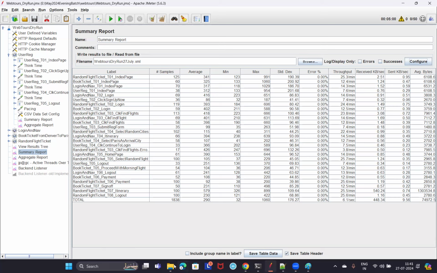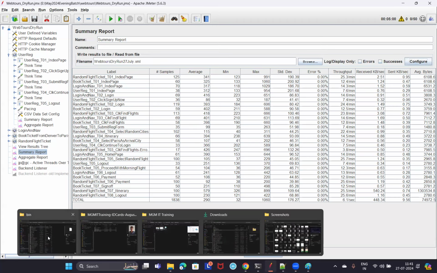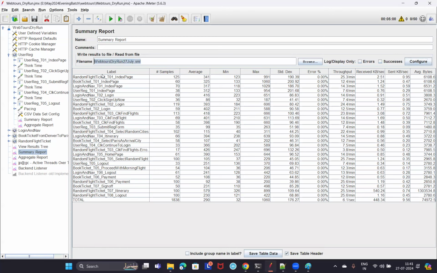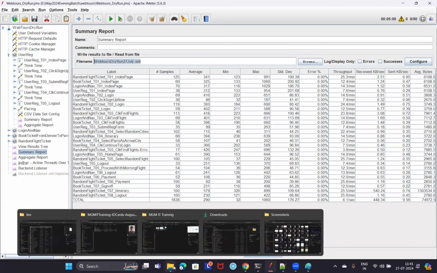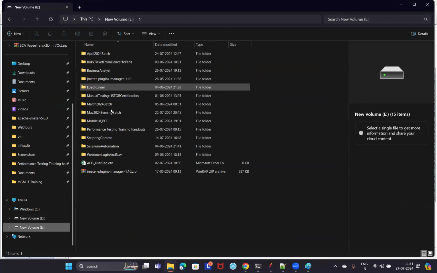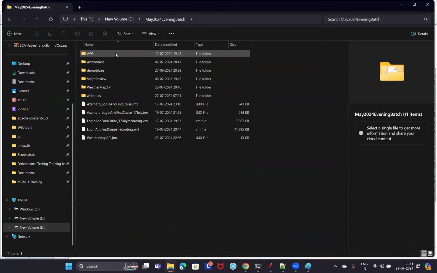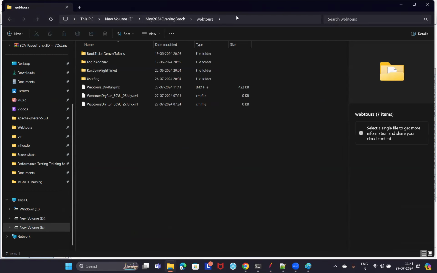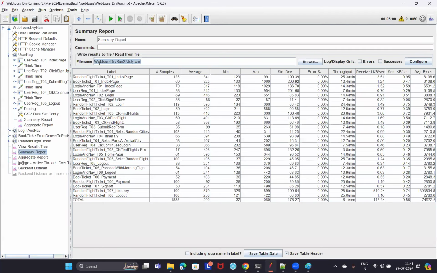And then give the full path also. Otherwise, where will it be saved? If you don't specify the path, this XML file will be saved in the bin folder. I don't want to save it in the bin folder. I want to save it in your batch folder, and again in your batch folder, I want to save it into webtours. So specify the full path, the absolute path. You just specify the absolute path like this, and now start the test.